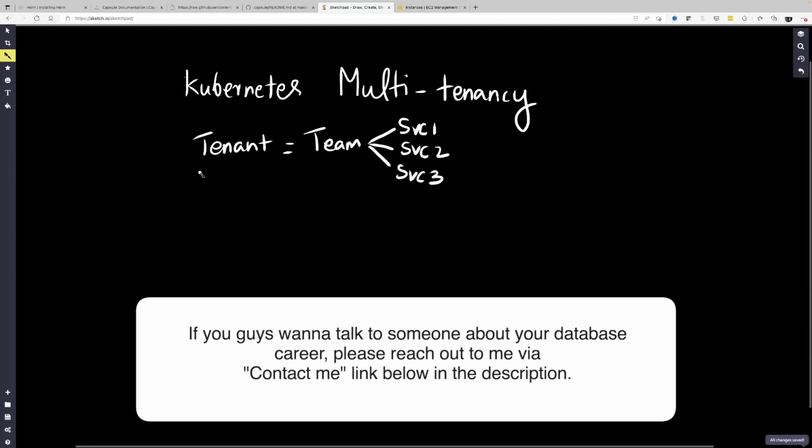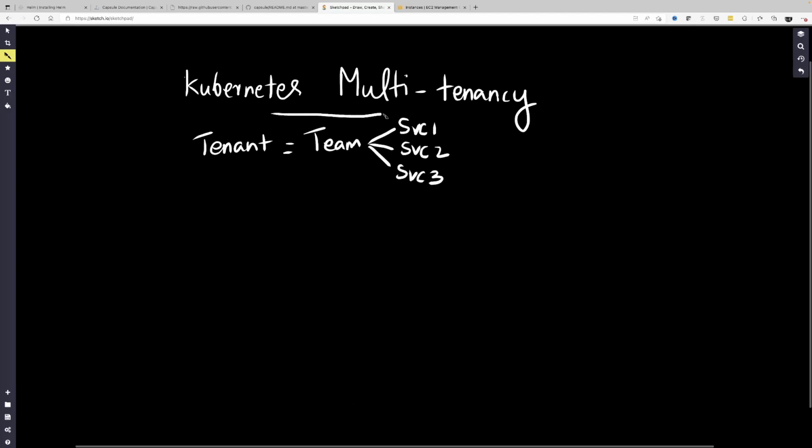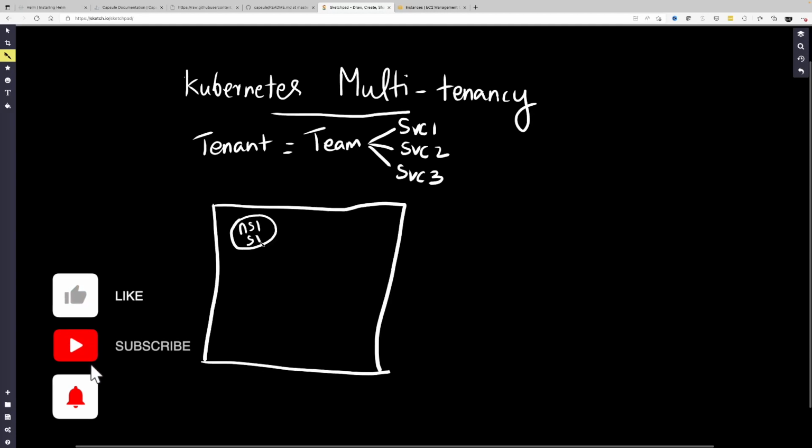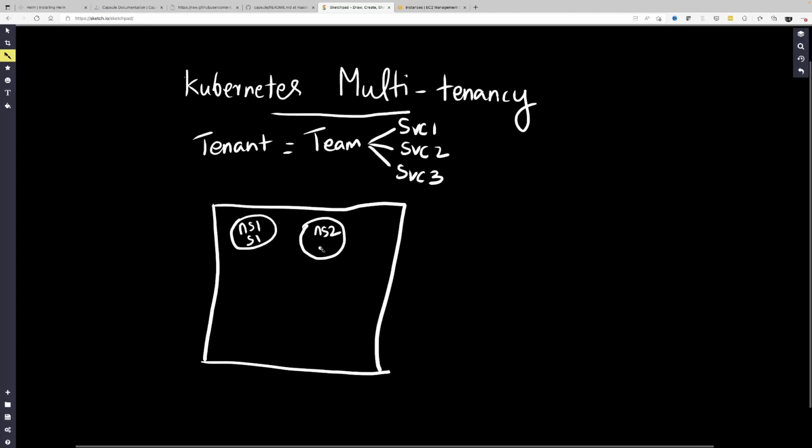Now I'm talking about Kubernetes terminology here, obviously. So these services are deployed in Kubernetes clusters, right? So you have a Kubernetes cluster, and there are many ways to design this. For example, let's say each service has its own namespace. So namespace 1 basically contains service 1, and namespace 2 contains service 2, and so on.